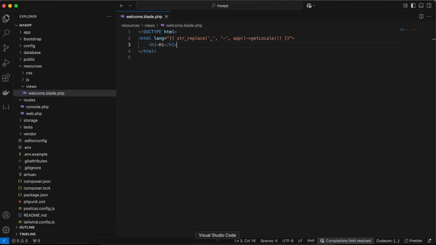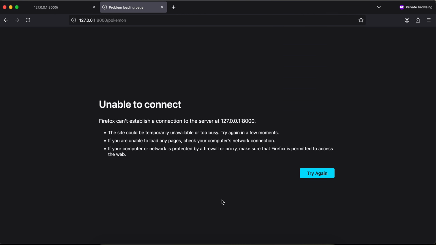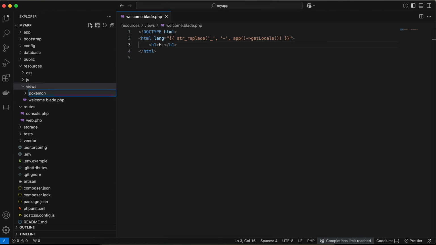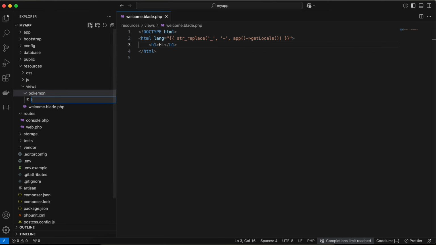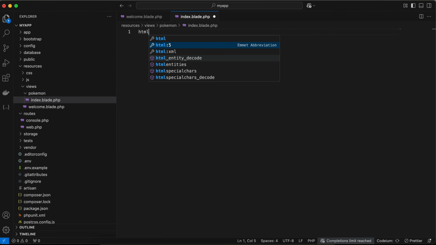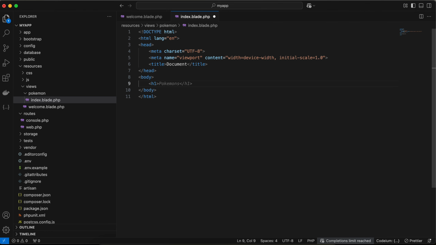Now we need to create one route. So to first create a route, what you will have to do is you again have to go to resources, views, and here we will create one folder. Let's see. Suppose I want to create a Pokemon route. So in resources, views, I can just create a folder called Pokemon, and inside that I will just create a file called index.blade.php. Okay, again I will just add the HTML5 syntax, so something like this, and here I can just write an h1 tag saying Pokemon.